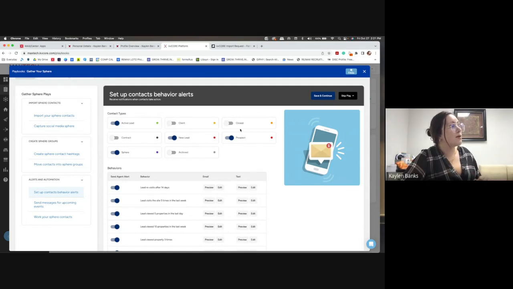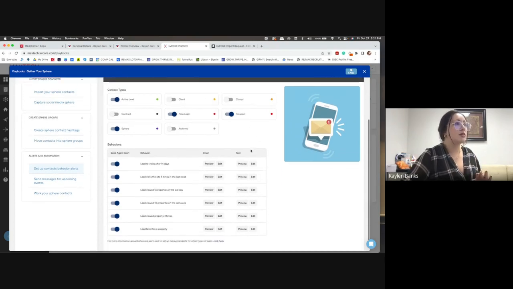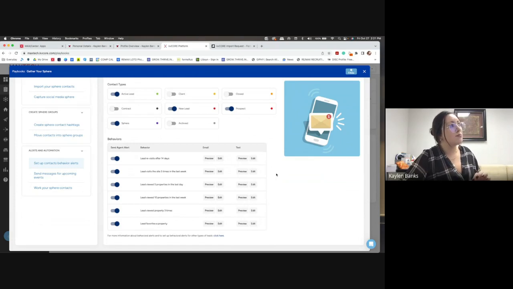So on this first part of the screen here, you can create or select the contact types. This toggle means it's on. If it's gray, it's off. So you can do active leads, contract sphere, archive, new leads, client, closed, prospect, all of those good things. So you can control very specifically who's going to get these alerts. So some of them are already here for you, and you can create new ones outside of this Playbook platform. This is just kind of a starting point. So know that you can create your own and you can expand on this however you want.